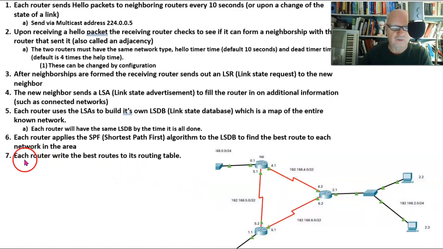So each router then will write the best routes in its routing table. And by the way, if there's a tie, it will actually add both routes and share them. It'll load balance across 2 different routes. That's something we could not do with distance vector routing.